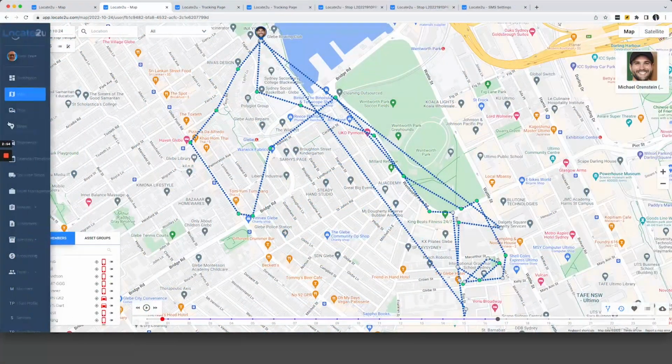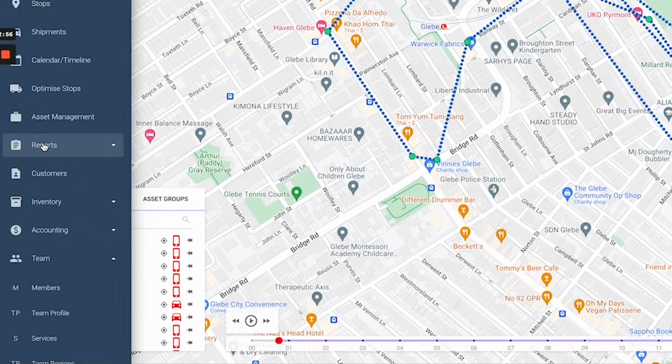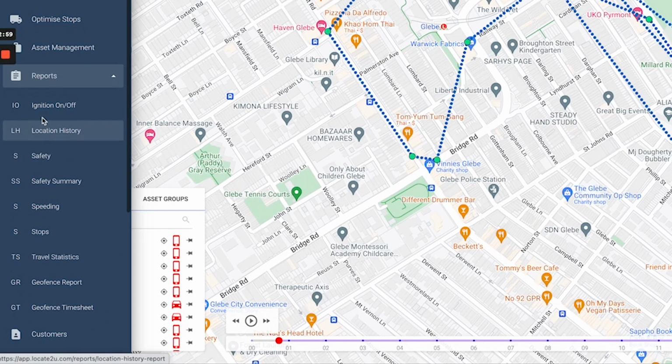Once you've got the data in the system, you can do all sorts of different types of reporting. There's a range of different types of reports that are available. Just head on over to reports, and you can see the different types of reports, whether it's ignition on or off, location history, some safety data, whether someone's been speeding regularly or not. You can see all that information there that's available.